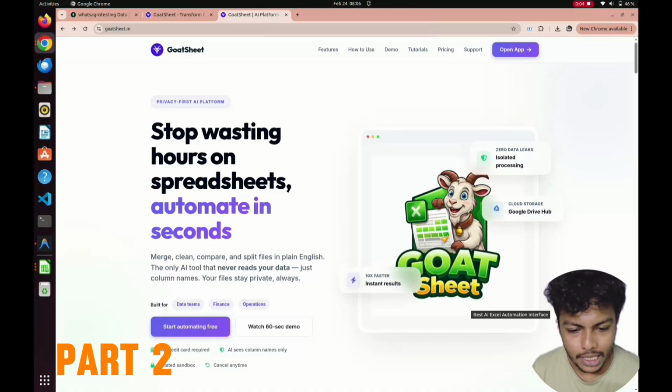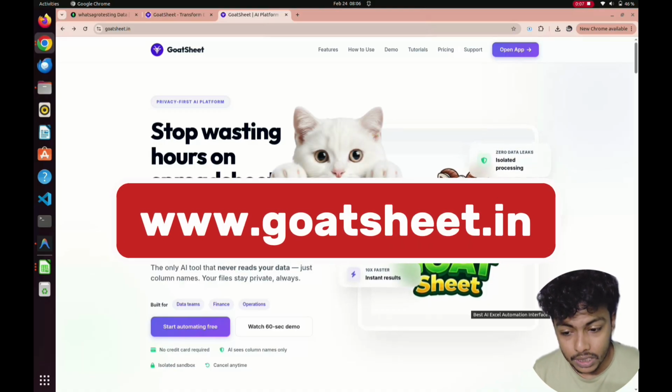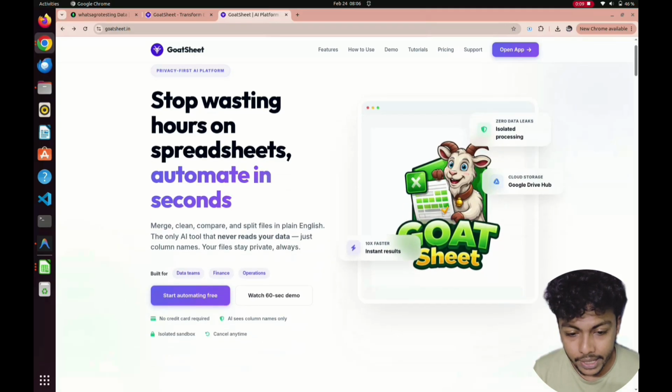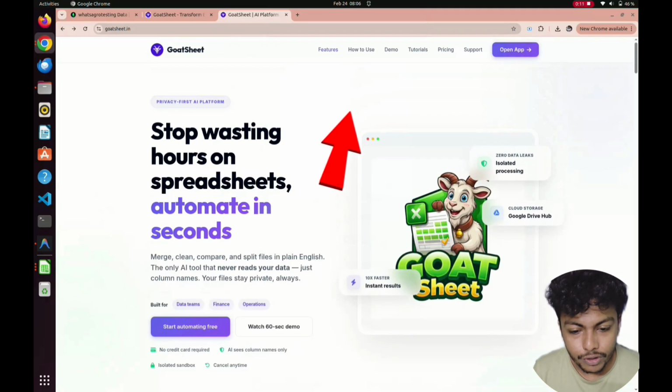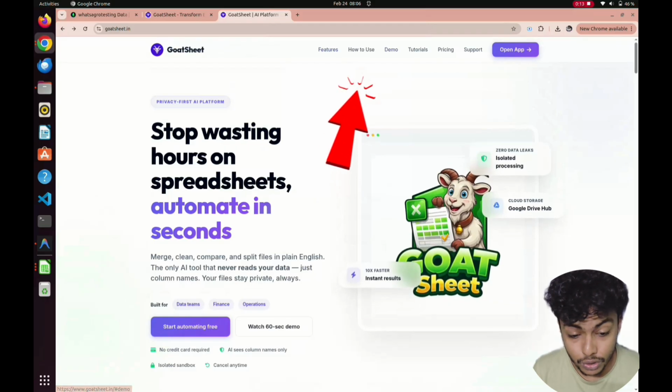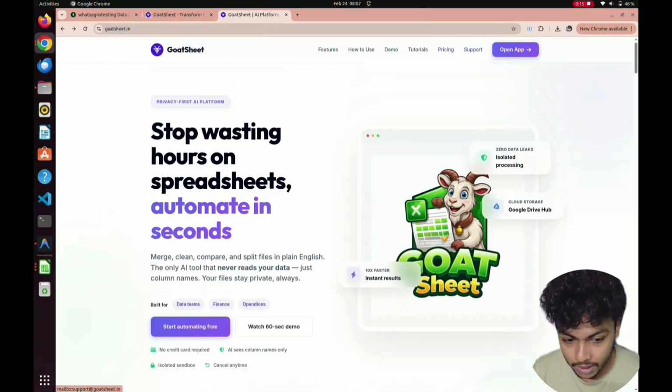In this video, I'm going to explain how to use Goatsheet. This is my website, www.goatsheet.in. Once you land on this page, you can see all the options: features, how to use, demo, tutorial, pricing model, and support.